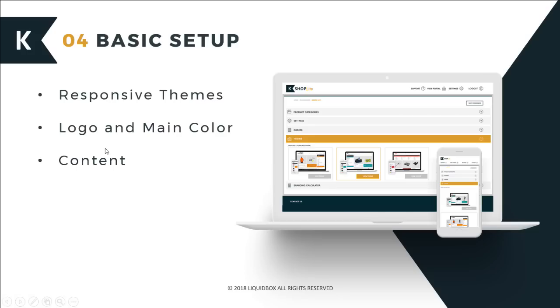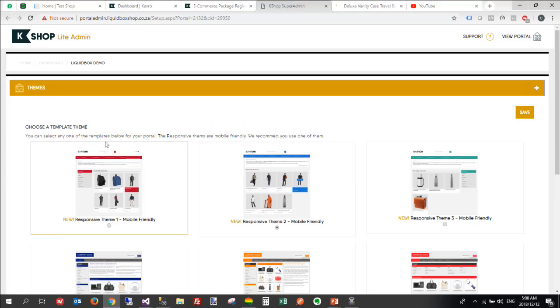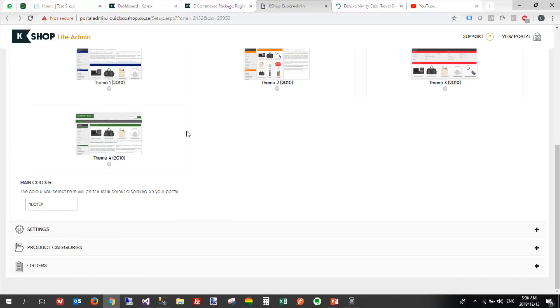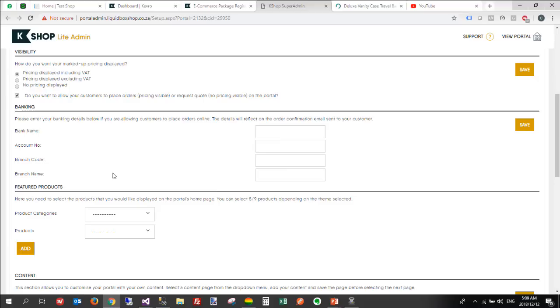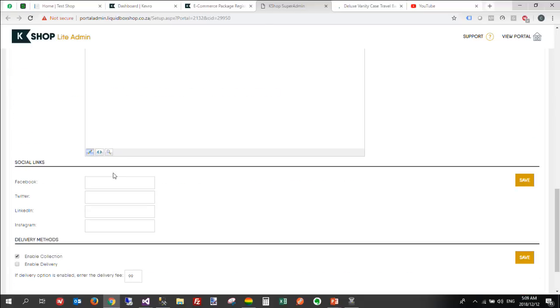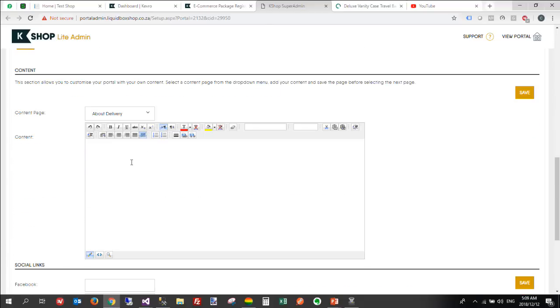Cool, so that kind of addresses logo and main color. Around content, some of you might not actually know this, but the content section allows you to do some quite creative things around your display of it here. So this section here, every K-Shop Lite has got these different sections: about delivery, about us, contact us, home, and terms and conditions. Right, so these are your content pages.